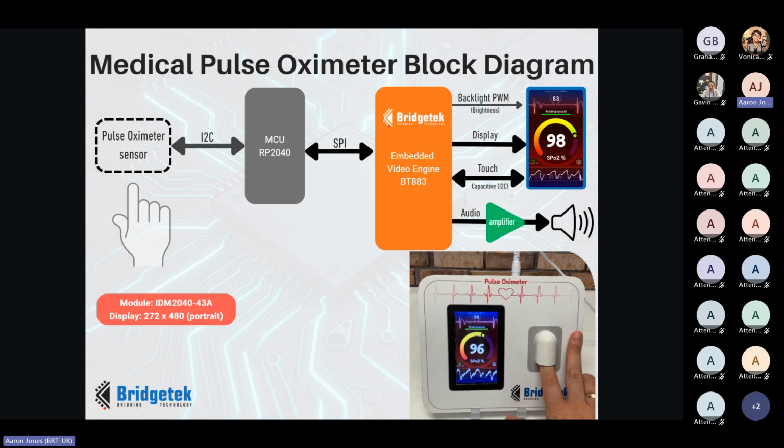It processes the data on the MCU and averages out or filters our raw data for us so we can then display it on the screen. The MCU then sends commands to Eve to update the BT883 embedded video engine over SPI to update our graphs and widgets on the screen.